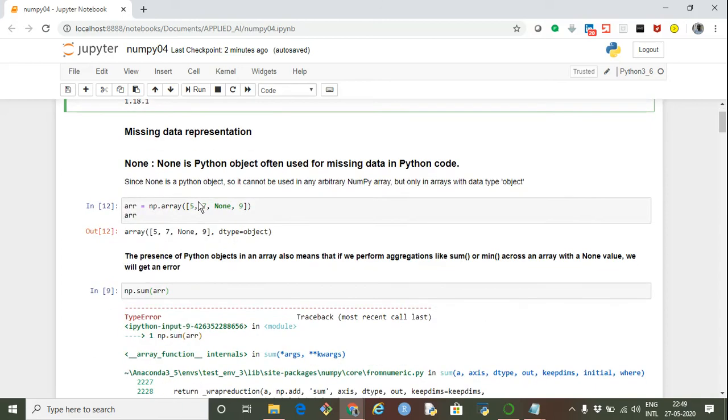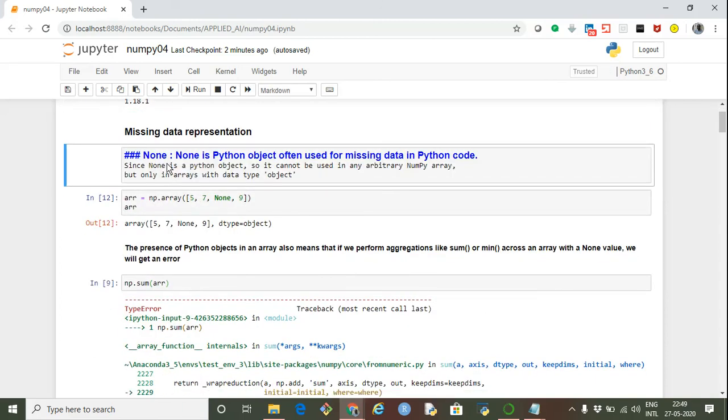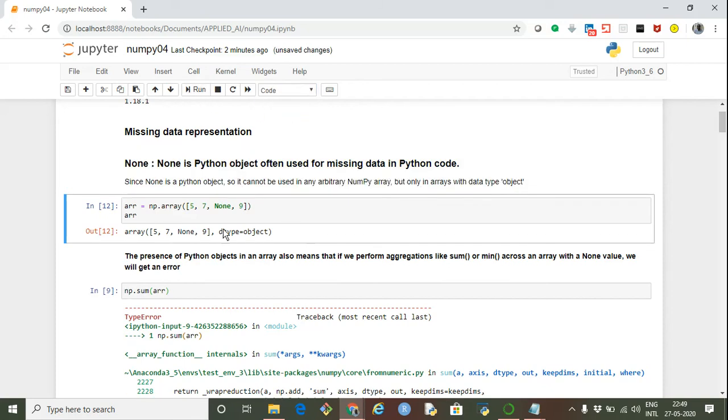We know in Python None is an object that represents the missing data. Now, if we use None in a NumPy array, it cannot be used arbitrarily. It can only be used with an array which is of data type object. So let's say we take an array ARR and it has elements 5, 7, None, and 9, and we simply print it. If you see the data type of the elements of this array, it is object type.